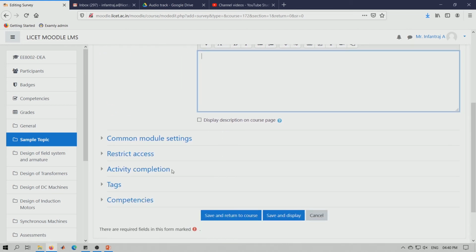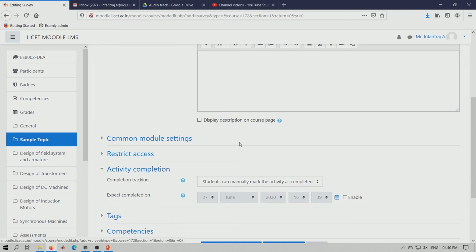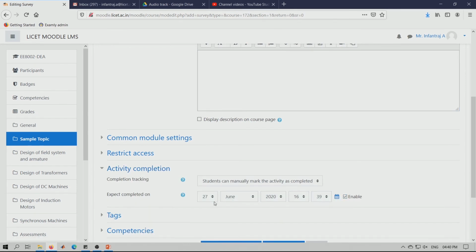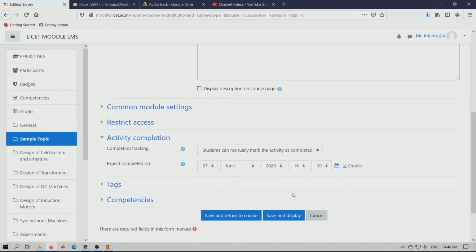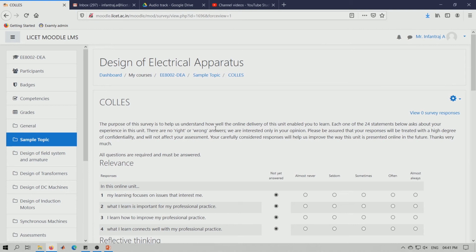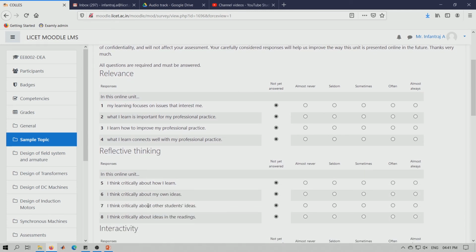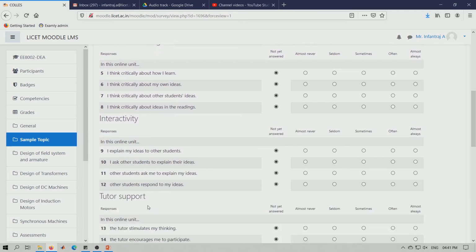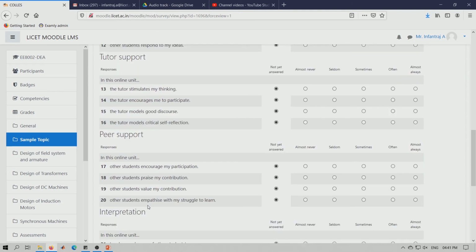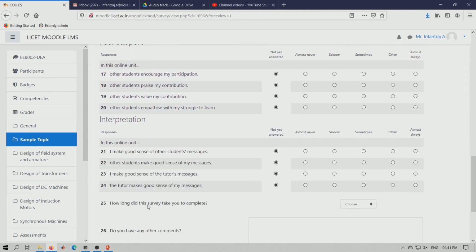Scroll down. Click on activity completion. Check the enable button and set the expected date of completion. Scroll down, click save and display. On this preview window, you can see the preset questions. As discussed in the presentation, you can find the 6 categories: relevance, reflective thinking, interactivity, tutor support, peer support, and interpretation.